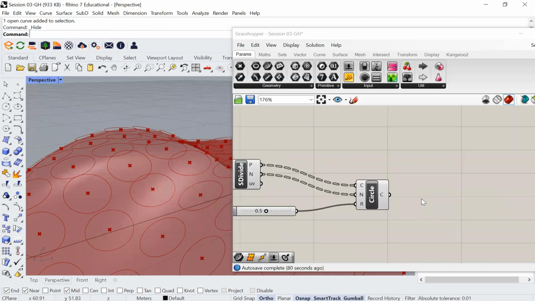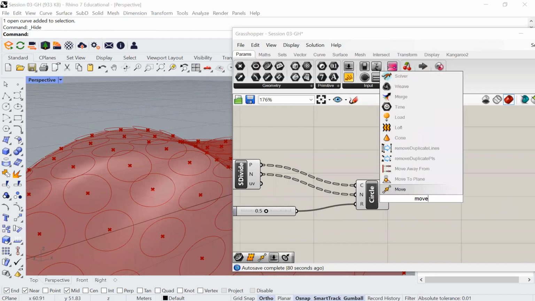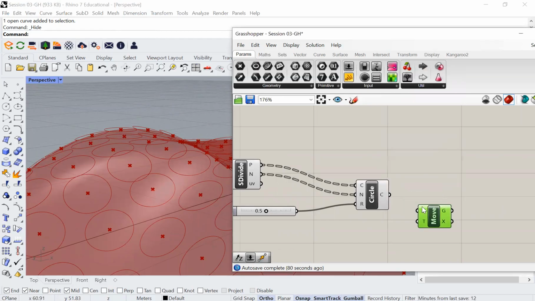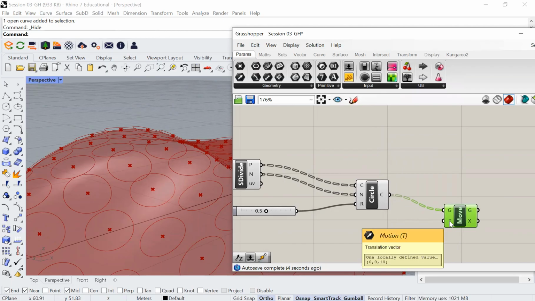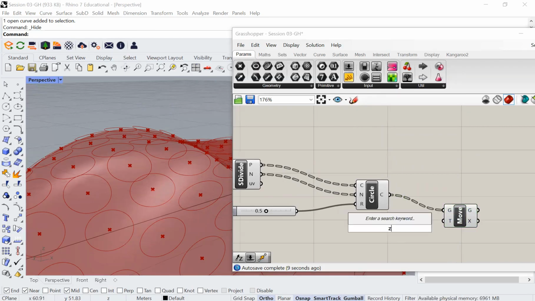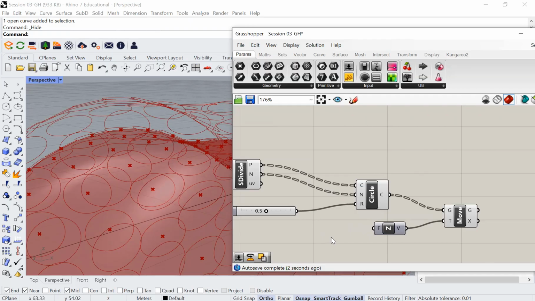So for now, I'm gonna type the function move. And then here, this is geometry, base geometry. So our base geometry basically is the circles that we want to move. And then this one is the motion, so the vector. So previously we used Z, for example. So you can see how they went in the Z direction. I can add this as well.